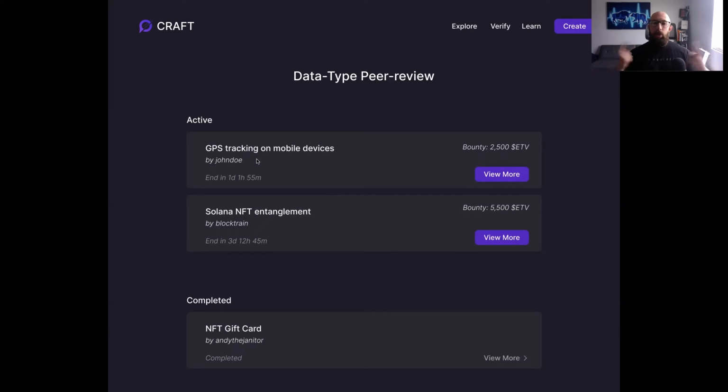So this creates a new economy for developers inside this platform, where non-technical individuals can post bounties for different data types they want created, and developers can have their data types peer reviewed and earn more ETV for doing those bounties. Then the developer that gets their data type peer reviewed will earn more anytime their data type is used. So it really creates a fully inclusive developer platform for all ecosystem participants.